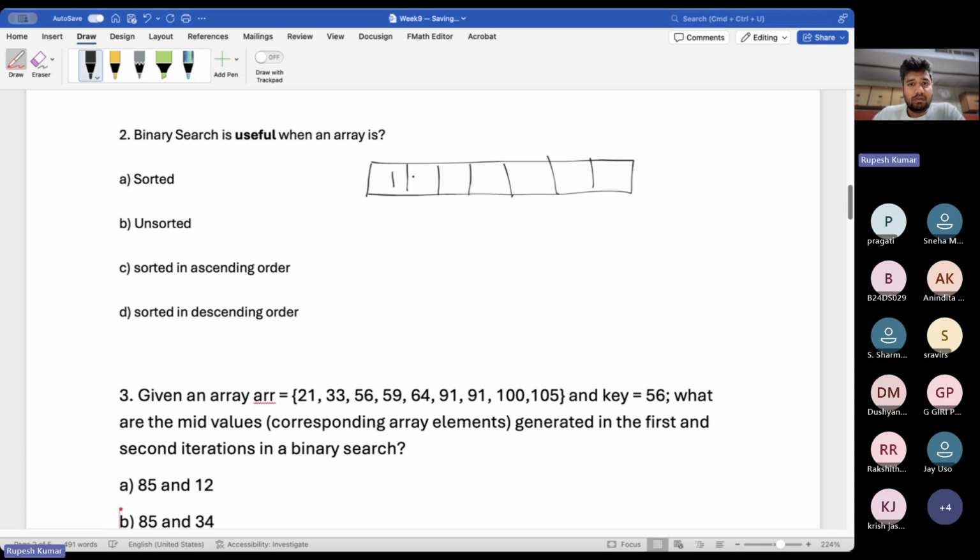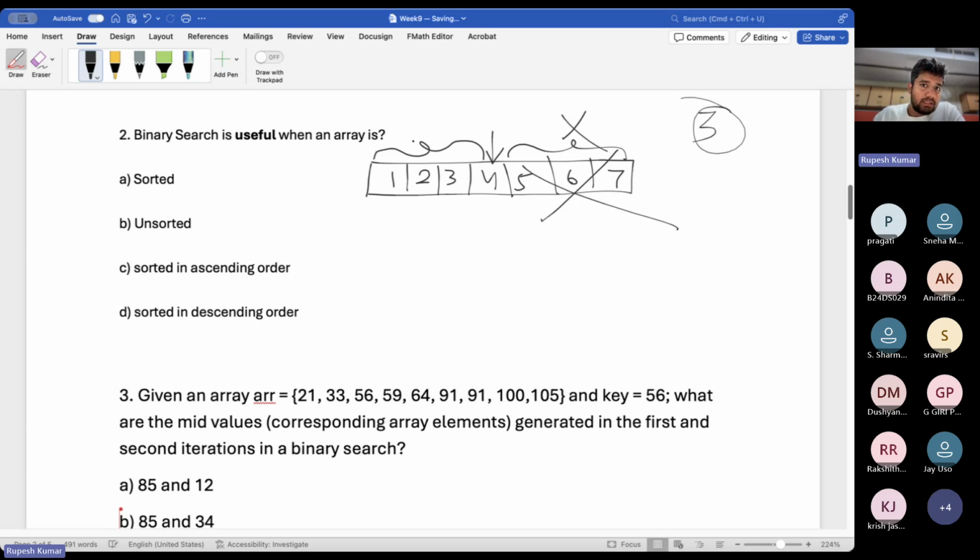Let's say you have elements 1, 2, 3, 4, 5, 6, 7, and you want to check if the value 3 is present in the array or not. You go to the midpoint, which is 4. You compare: 3 is less than 4. So you can discard the right hand side of this array, and you only need to check if 3 is present in the left hand side. Now again in this array, you go to the midpoint, and you get the value 3.